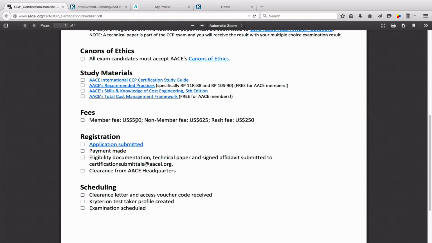If you're a member, you have to pay 500. If you're a non-member, you have to pay 625. But if you fail in the exam and if you take the resit within the eligibility period, you should have to pay only $250. Okay, let's hope that you don't fail the exam, but in the worst case scenario, that's what you need to know.